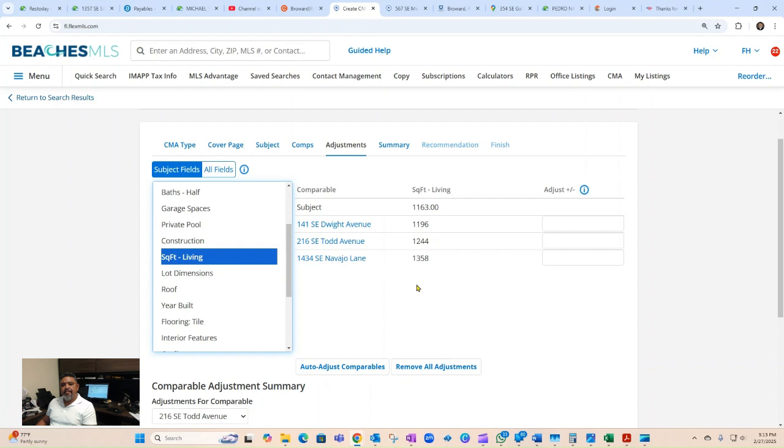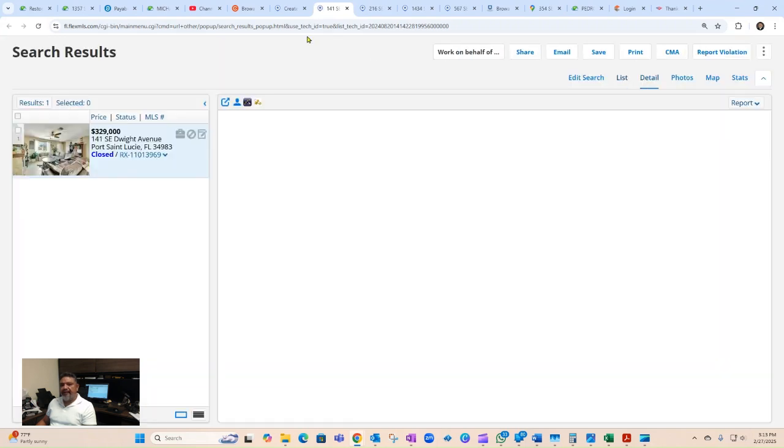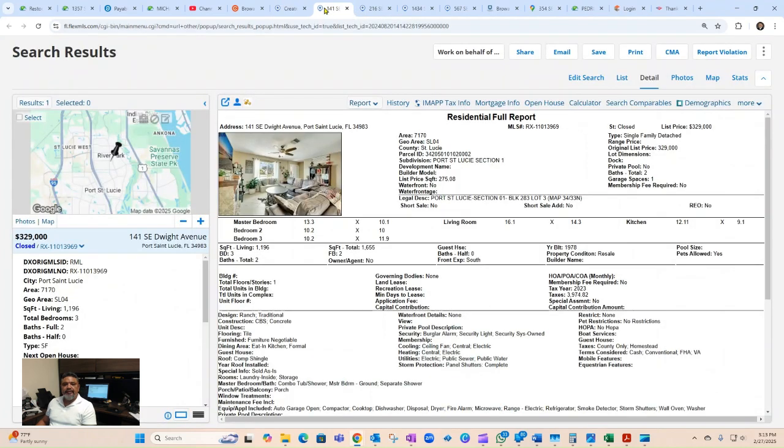Living square. Now, I start from the bottom. I'm going to open each one: 1, 2, 3. Why do I start from the bottom? So when I start doing my adjustment, the first one is this, 141 Dewin or Dywin, I don't know how to pronounce that. Anyway, here are our 3 sold.